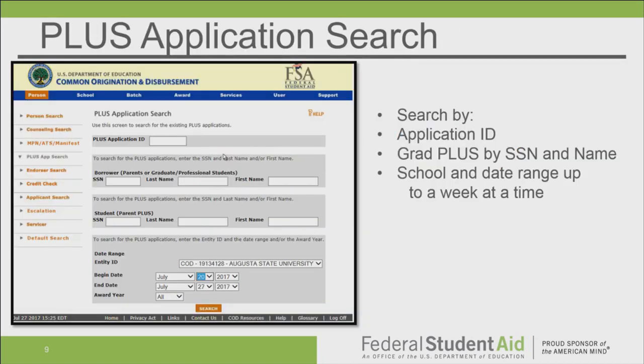Okay, let's keep moving. Plus applications. You can search by the application ID itself. You can find that in the CS response that's sent to you once a parent or grad student does a plus request on studentloans.gov. You can pull that ID from there if you want to use that. You can do it by social security number, last name, or first name, just like we were looking at other things, or by the student there, by social security number, last name, and first name if it's a parent plus loan.